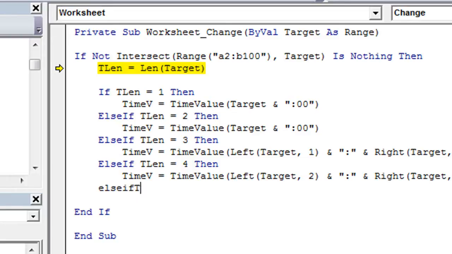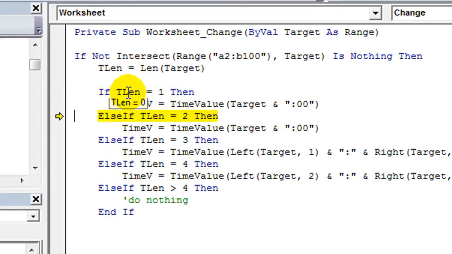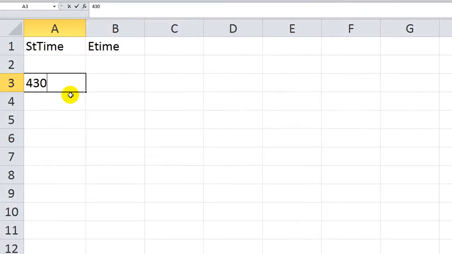Else if, let's say if time v, or no, excuse me, if TLEN, so if the length of it is greater than 4, then I guess we'll just do nothing. Or we could send them to an error message if we felt like. And then say end if. All right. So let's see what happens. Let's scroll through here. So far, the length of it is 0, so it's just going to do nothing. Let's type something in there. Let's type 430. So that would be 4:30 in the morning.